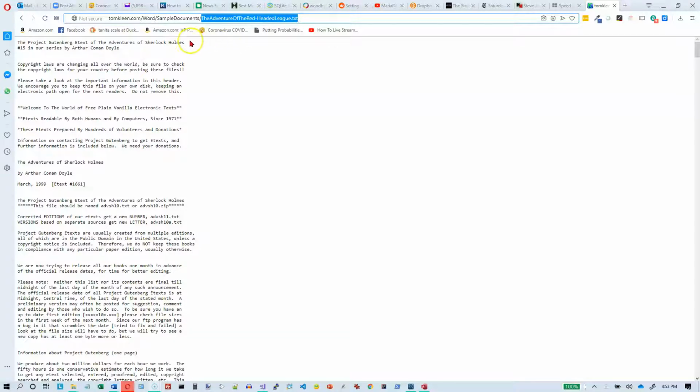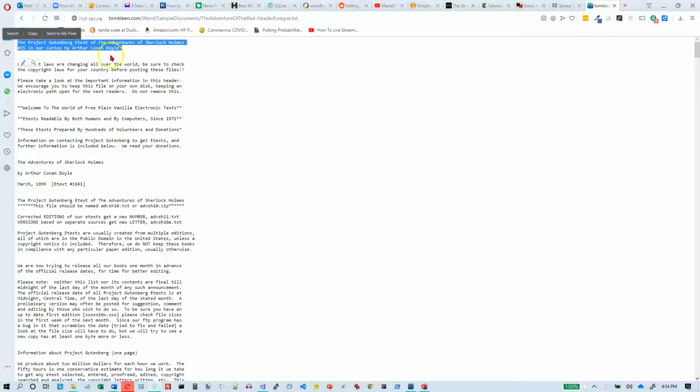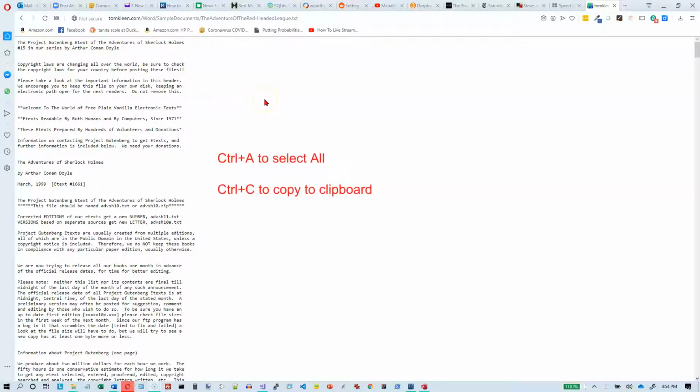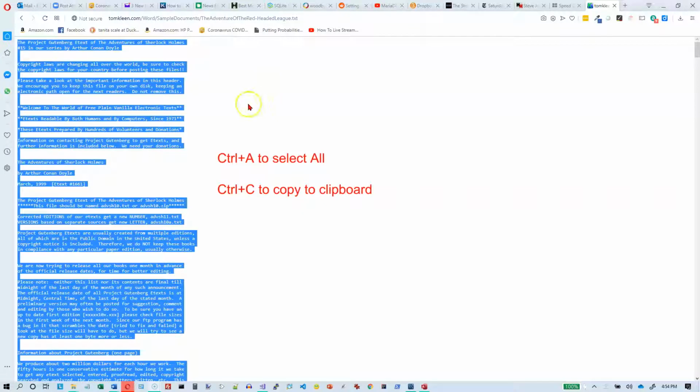So what I want to do first of all here is I want to take this text file. I got this from Project Gutenberg, and it is The Adventures of Sherlock Holmes. So I want to get this into Word. So let's do a Control-A to select it all, then do a Control-C to copy it to the clipboard.